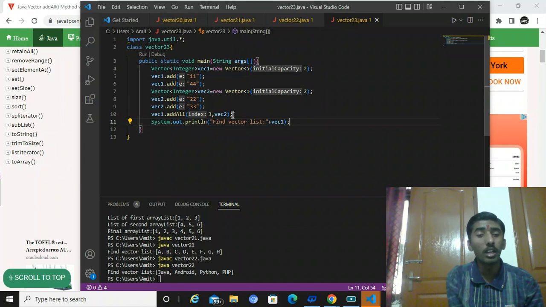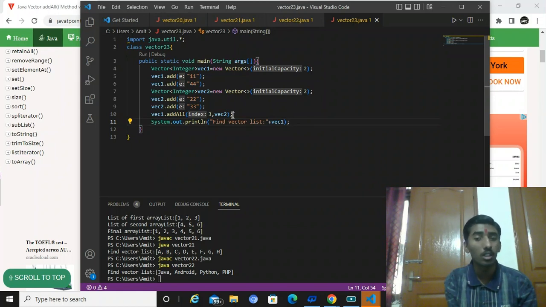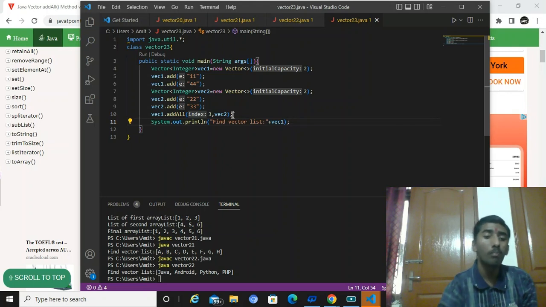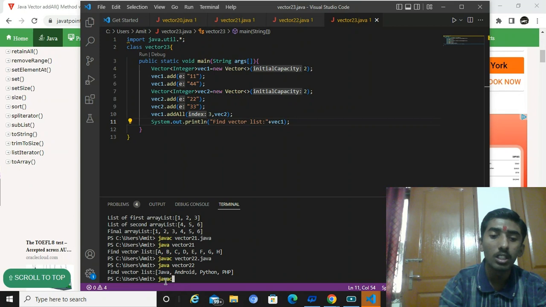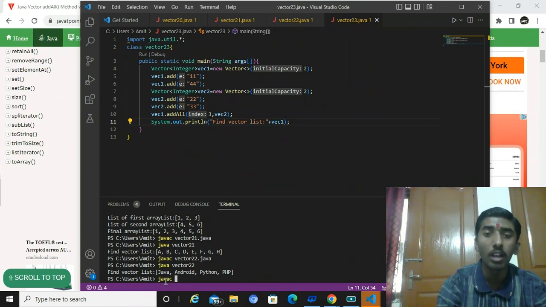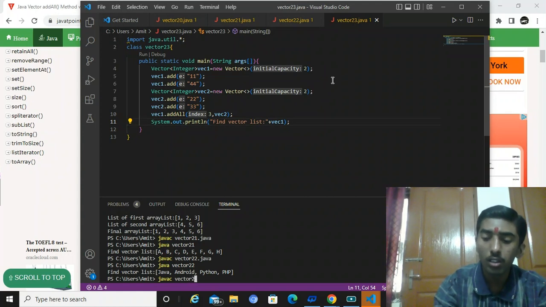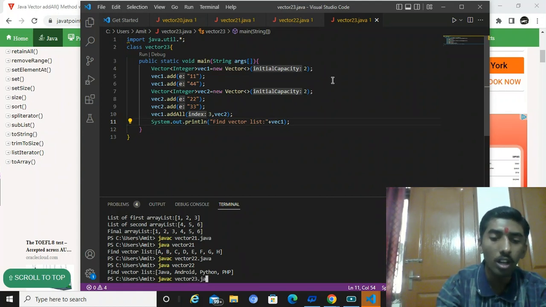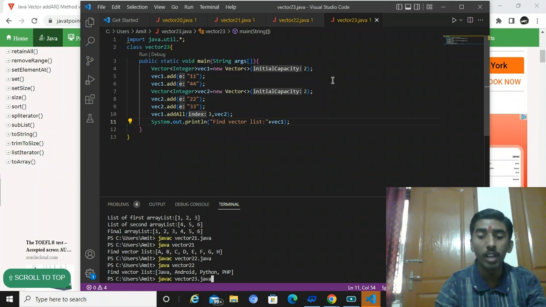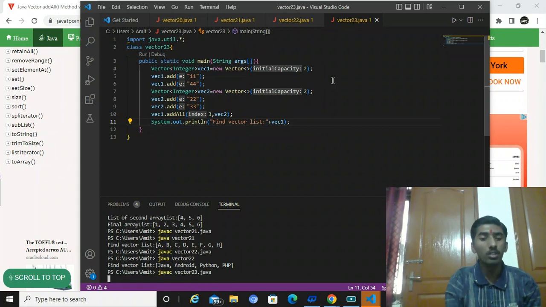So what we will do after that? After that we have to check whether it is successfully compiled or not. For running, you must compile it first. For compilation, you have to write the compiling format. After that, you take the class name, that is Vector23.java. Now enter it and wait for a few seconds for compilation.